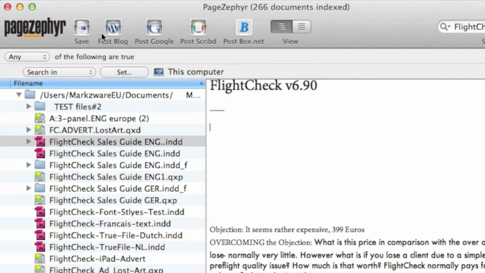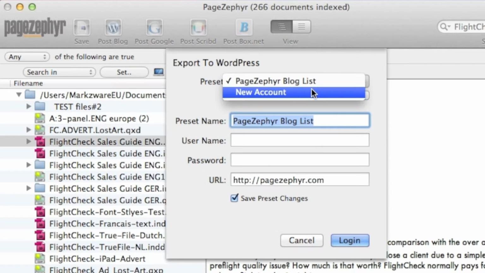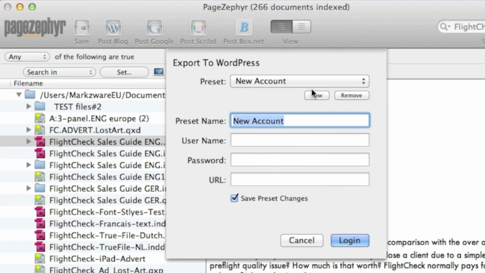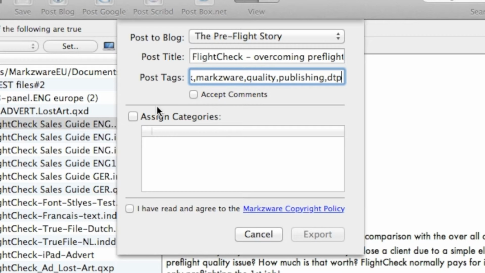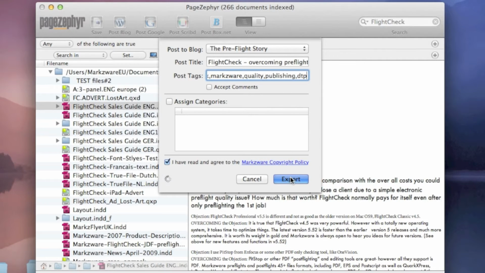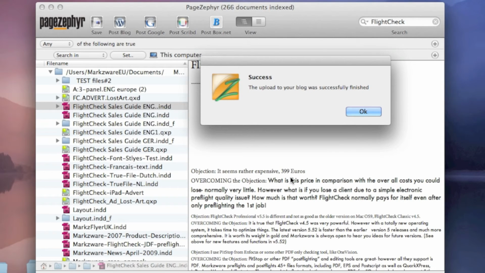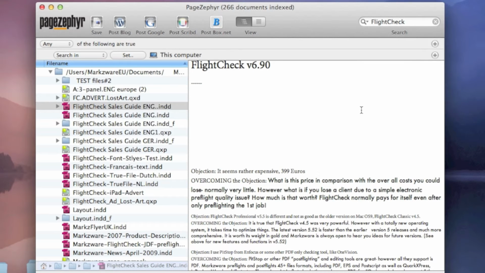We can go to a blog and make a new account, accept comments if I like, and I can even assign further categories. You have to say I agree to the Markzware copyright policy, and you hit export, and this content is now going to be freed up to the internet, stylized, right up online, repurposed just like that. There you go. The upload to your blog was successful. Finished. We'll check that out in a moment.